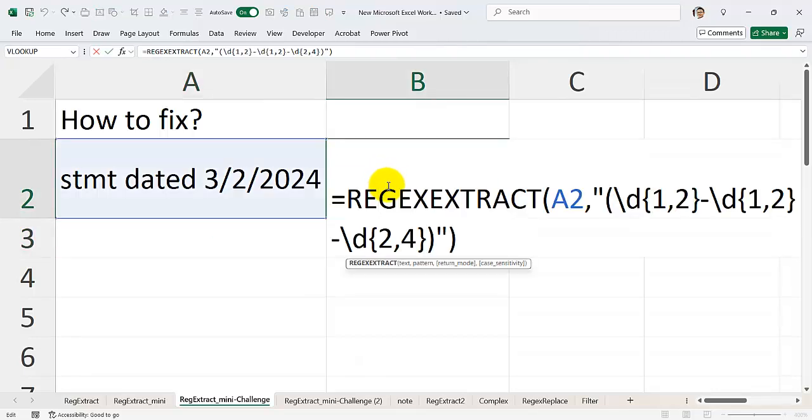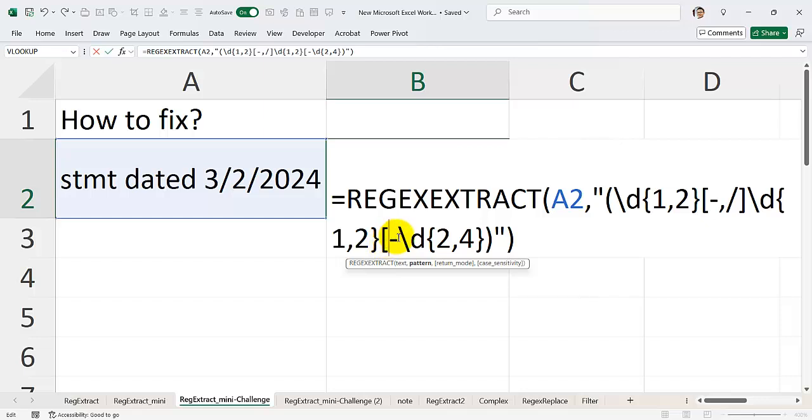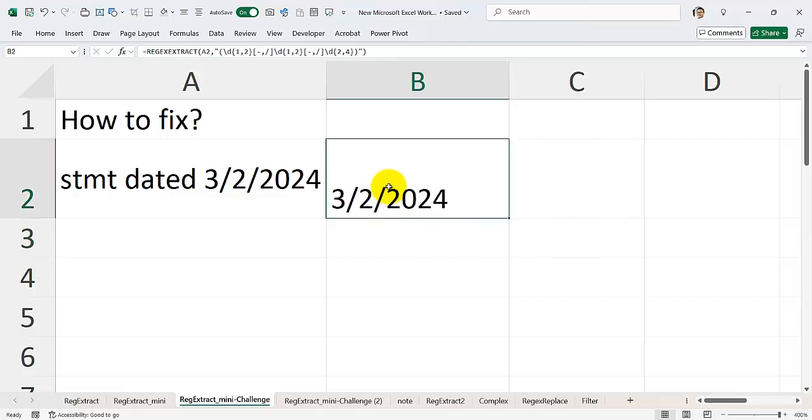So how to fix that? This is the separator, right? This separator can be a forward slash or a dash. So to do that, we will use this. See that? Comma and slash, dash, forward slash. Same goes with here. Forward slash, comma, slash, and enter. And look at that, it works.